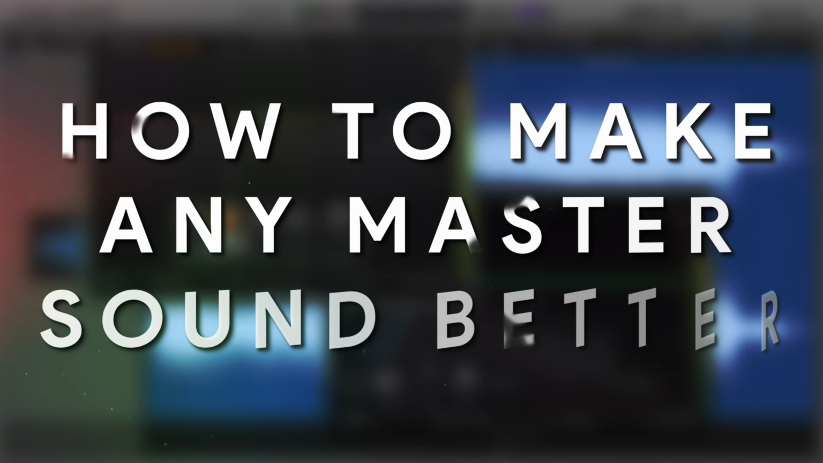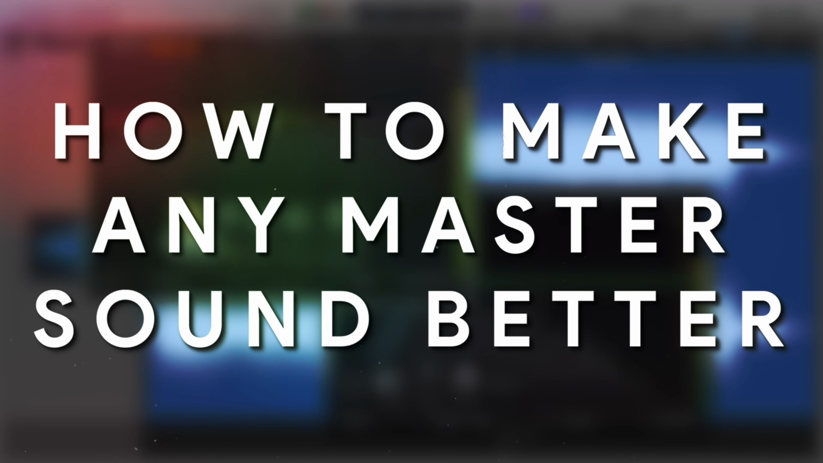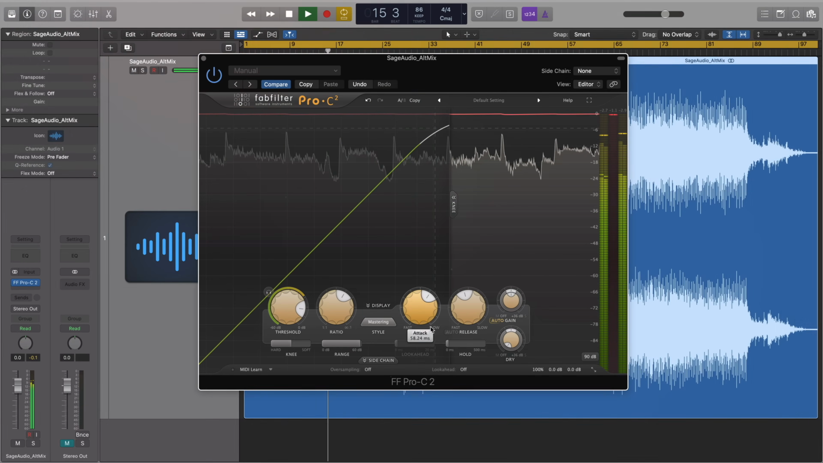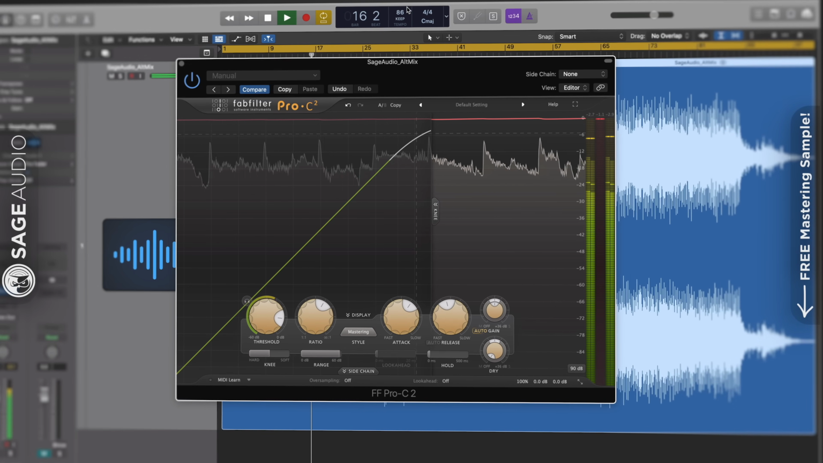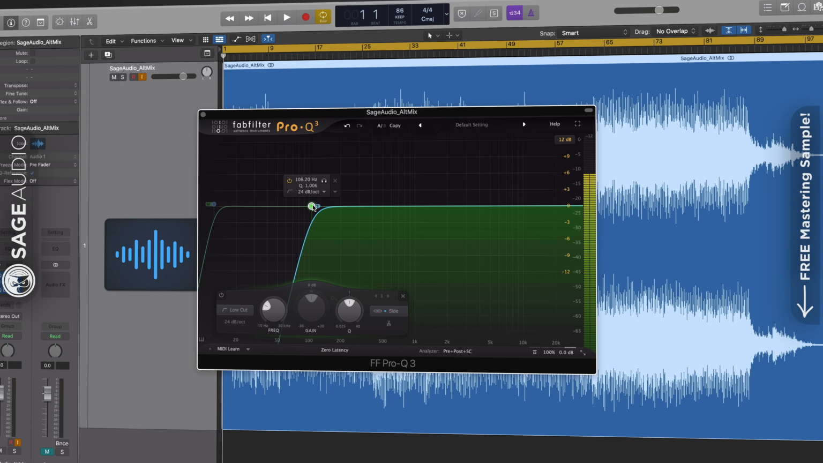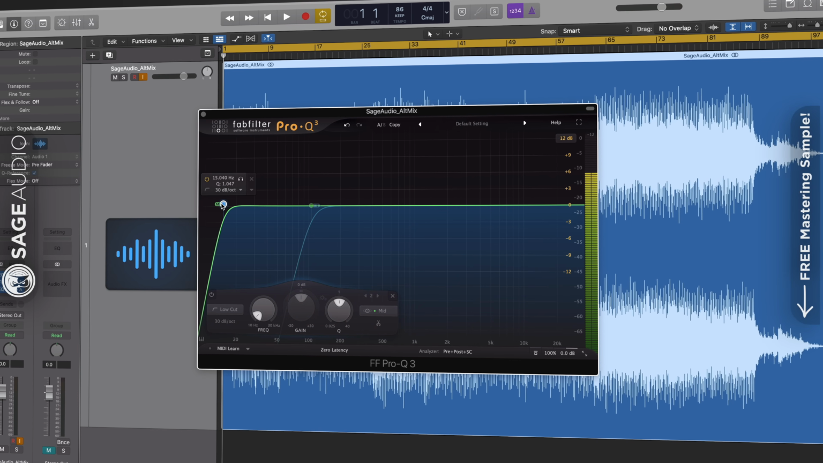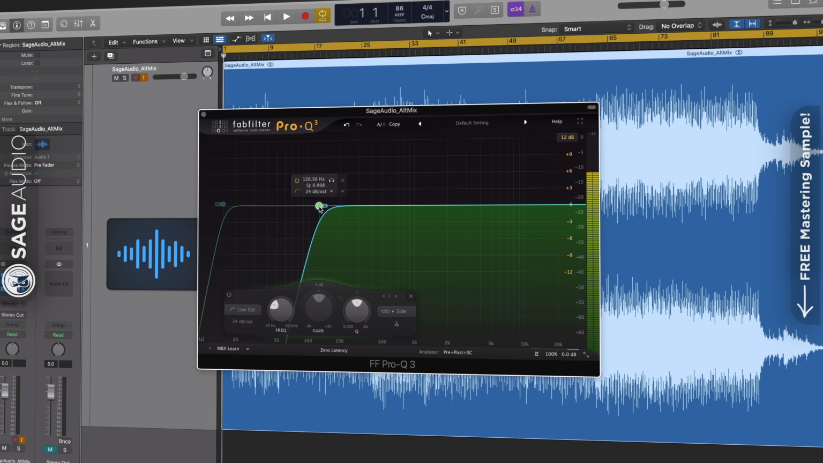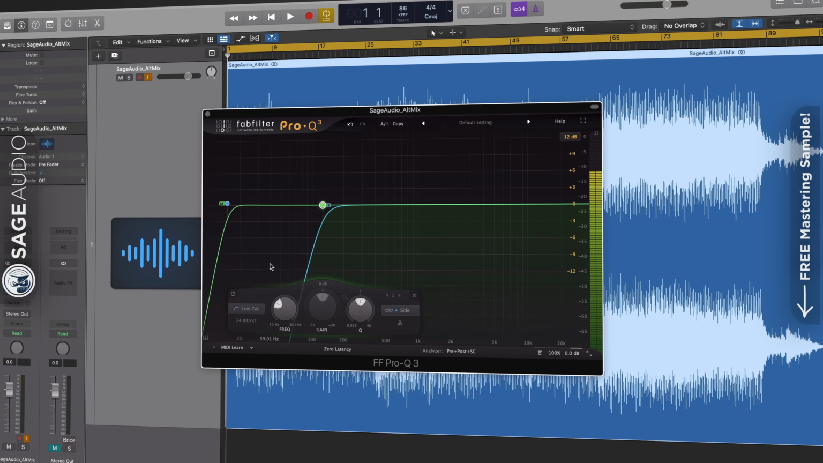Today we're looking at how to make any master sound better in 3 easy steps. As the name suggests, we're looking at simplistic and easy ways to improve a master. Nothing here is too complex or requires too much of your time or energy, but each step can have a big impact on the quality of your master.